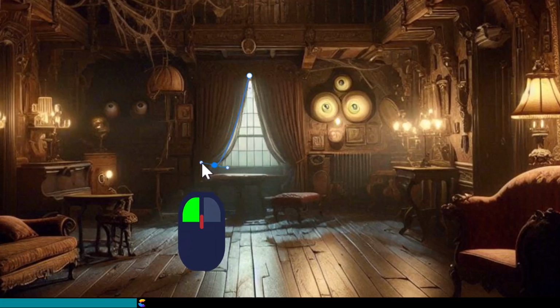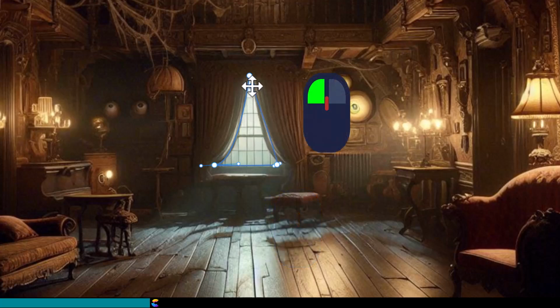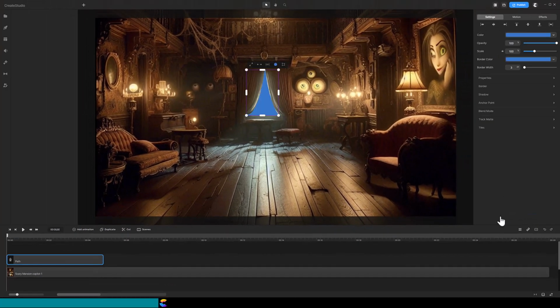This will create a curve instead of a straight line between the points, and you can control the curve with these handles on each side of the Bezier point. I will also add a Bezier point to the bottom right. Add another Bezier point close to the original point and use the handles to control the curve along the drape. Finally, click on Connect Shape, and that is how I created the shape that fits inside the curtains of the window.